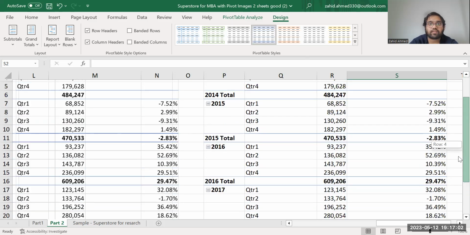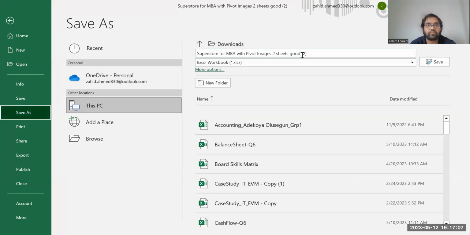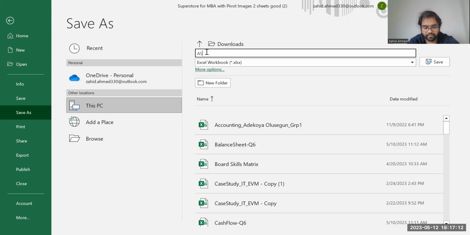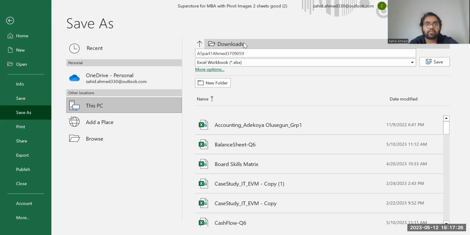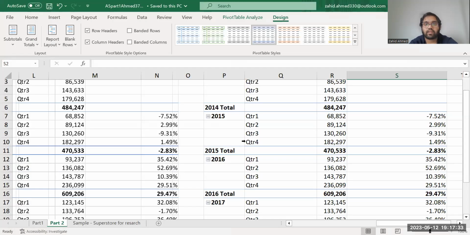Now we need to save this. Come to file, save as. Assignment 5, part 1, Ahmed 3709059, and we will select the folder. So I have assignment 5. We will select assignment 5, save. That's it.